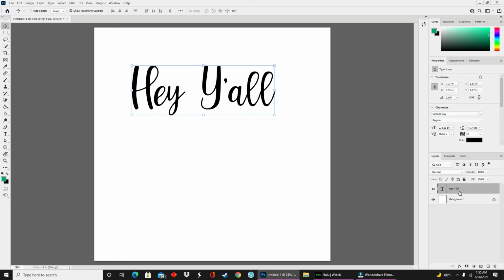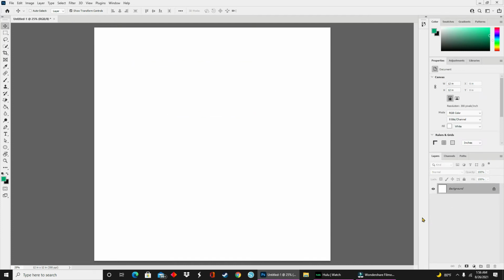Now with our text layer still selected, you can either click delete on your keyboard or you can click and hold the layer and drag it down to the trash can. This will get rid of it and take us back to step one.